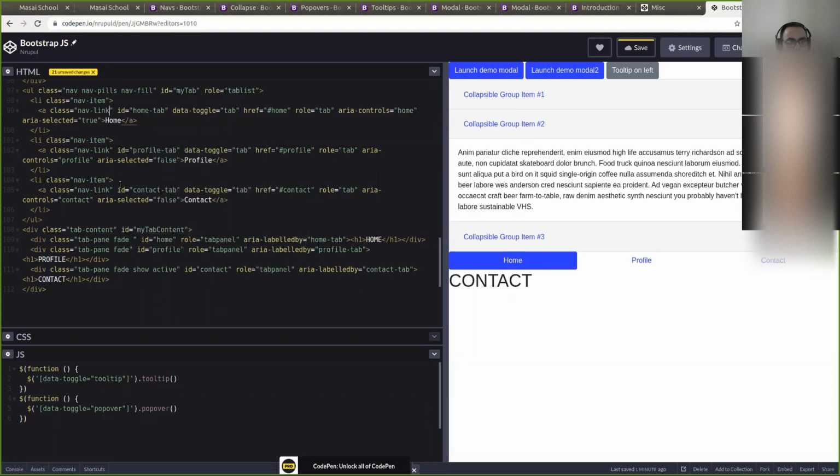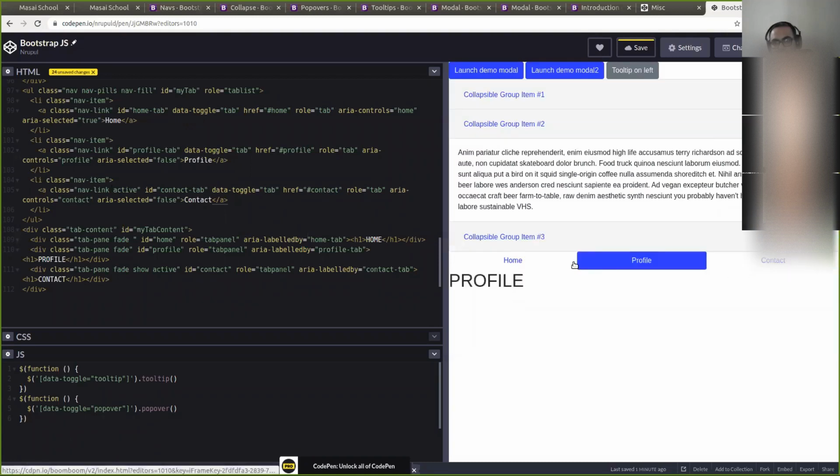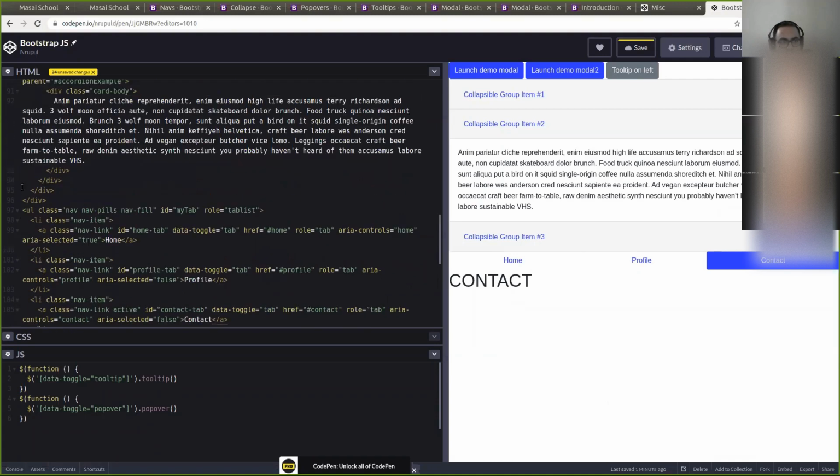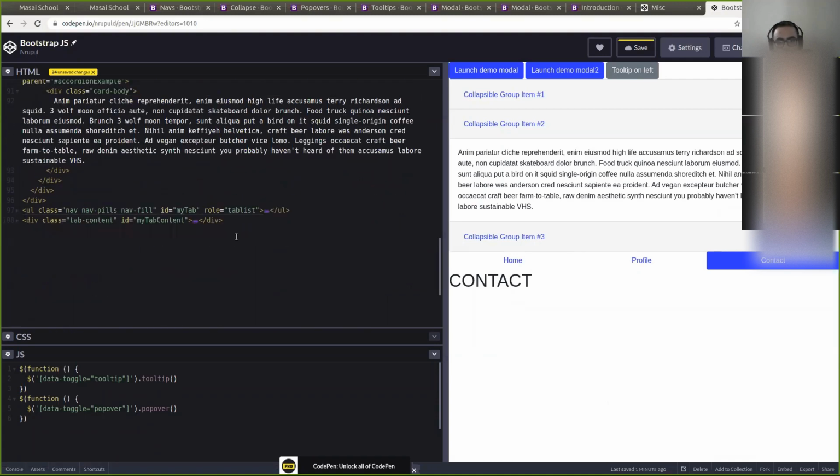So what is the link? The link of the contact will have this class called active. So you can see now by default the contact will be shown, and when you click profile, home, and all. So these are the usage of tabs or navs, whatever you call them. And if you want to put just links, you can put links also.